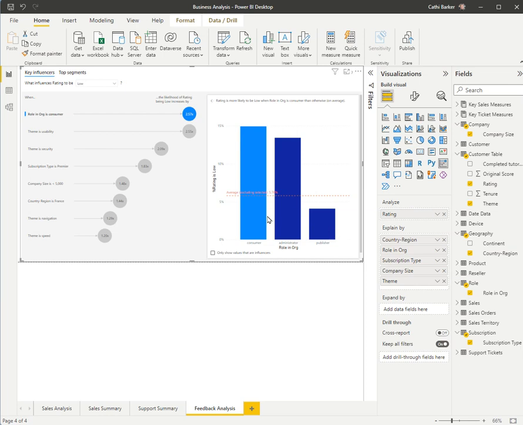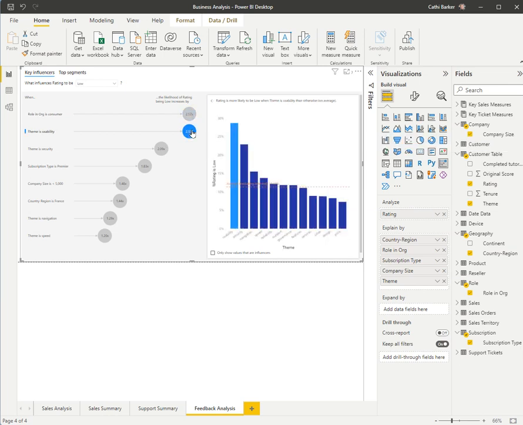And if you divided the 14.93 by the average, that's where they get the 2.57 times chance that you'll get a low score if the person is a consumer. So you're more likely to get a low score from a consumer than from a publisher or from an administrator. The second single factor that determines your low rating would be the theme.